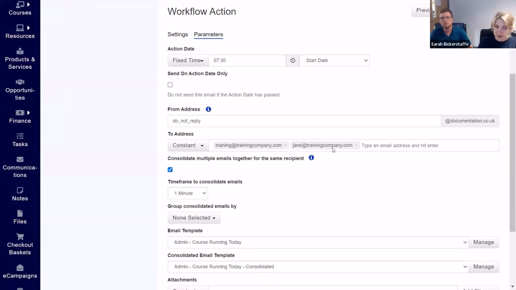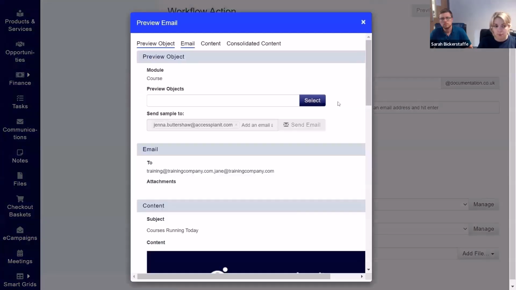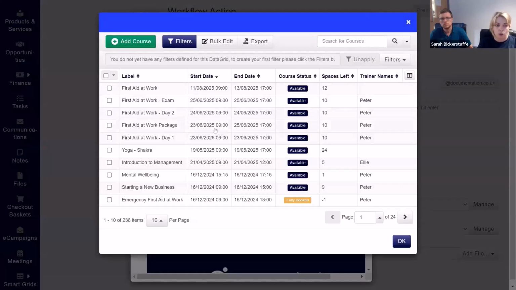And then this is where we can use our consolidate multiple emails. So a few months ago, you would have got an individual email for each course that was running, which could have been a fairly inbox heavy day if you were running more than, say, 5 courses. So we've got the option to consolidate those all into one, where you will get a breakdown of the course information.